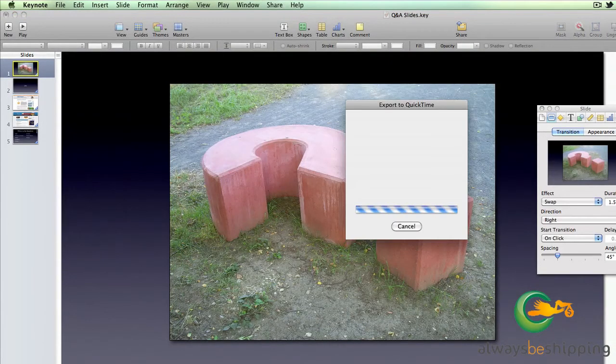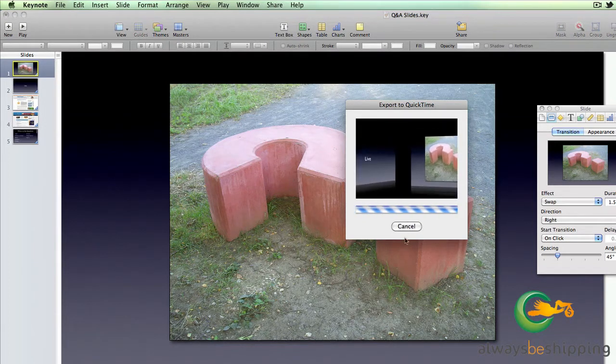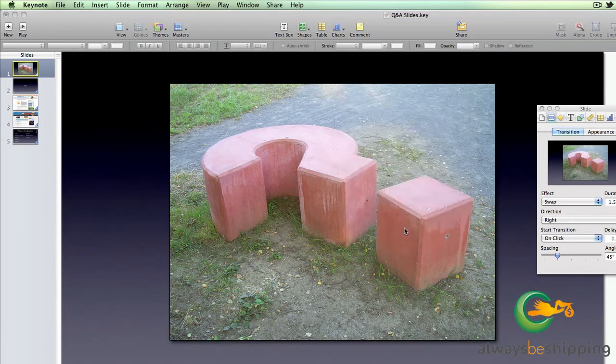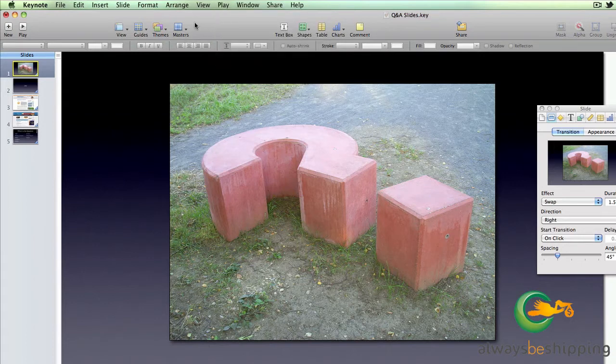Now it's going to take a little bit of time for Keynote to go through that process, and the process is pretty similar in Camtasia. I'm going to cancel it so that we don't have to watch the whole thing. But you can also record your slideshow using Screenflow or Camtasia Studio directly, as opposed to going through the record function within Keynote or within PowerPoint.